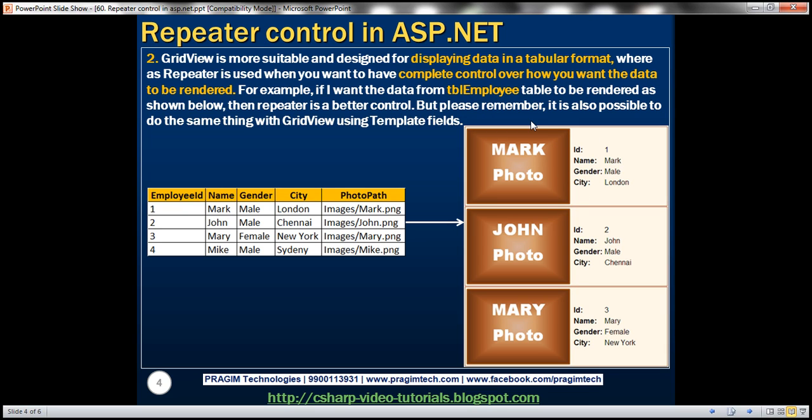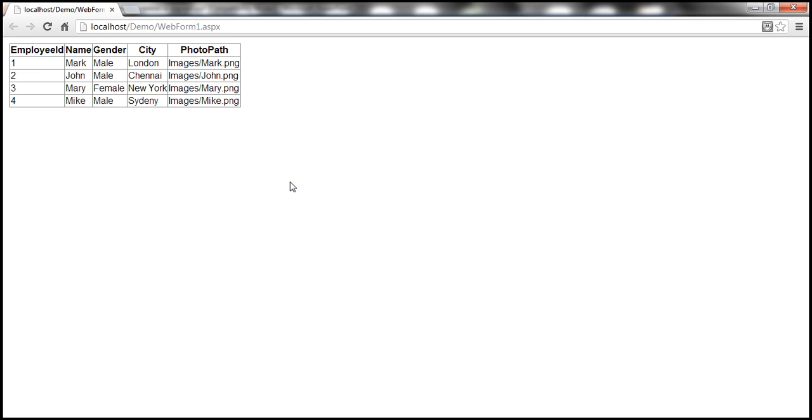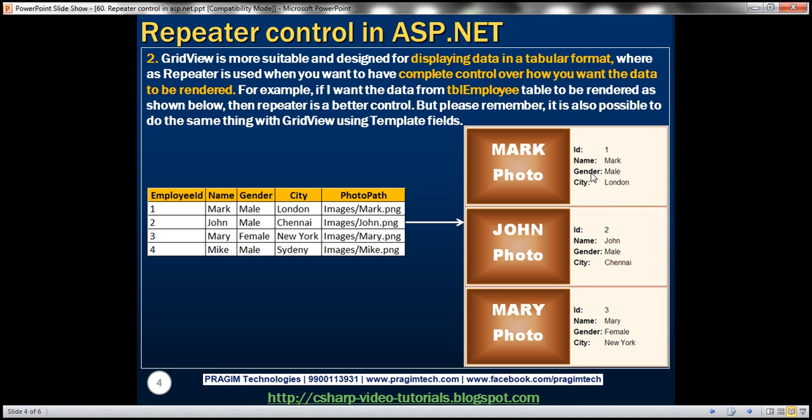So if I want to do something like this, then probably I can make use of a repeater control, because by default the GridView control renders data in a tabular format, something like this. But here, though it is in a tabular format, look at this. These columns, employee ID, name, gender, and city, are all displayed as rows in the second column. In the first column, I have the employee photo. So if I want something like this, I can make use of a repeater control.